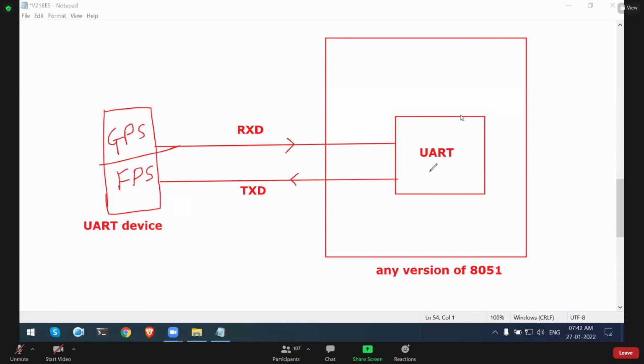So this UART is designed for serial communication. Now you can understand the difference between serial and parallel communication. Here only one data line is used to transmit the data and only one data line is used to receive the data. That's why it is called serial communication. On this single data line, you can transmit only one bit at a time and you can receive only one bit at a time. That's why this is called serial communication.